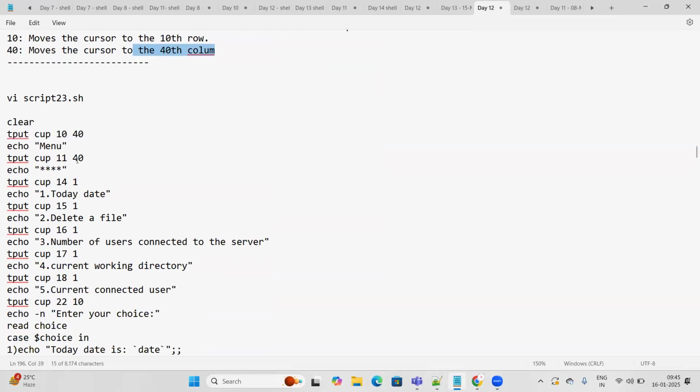And you see the script here. If I want to print anything, the clear command is used to clear the screen. Then tput cup 10 40, so that the cursor will be moving here. So 10th row, 40th column, it is printing the menu. Again, 11th row, 40th column, it is printing stars. Then 14th row, first column, it is printing today's date. 15th row, first column, it is printing delete a file. 16th row, first column, it is printing this one.